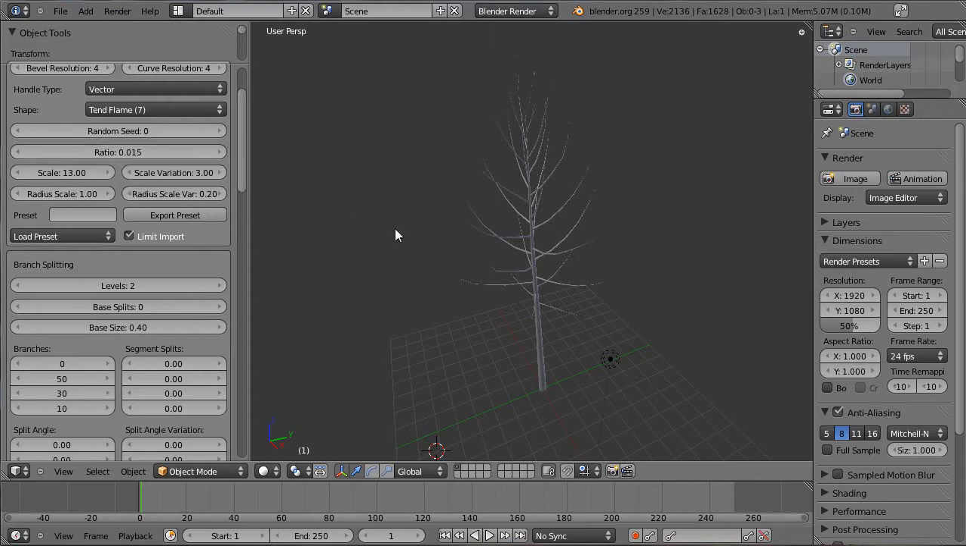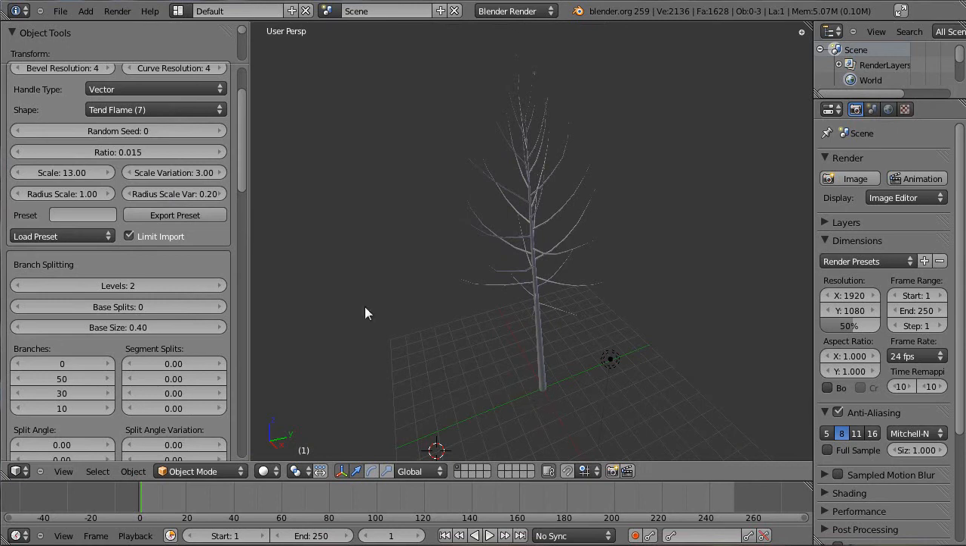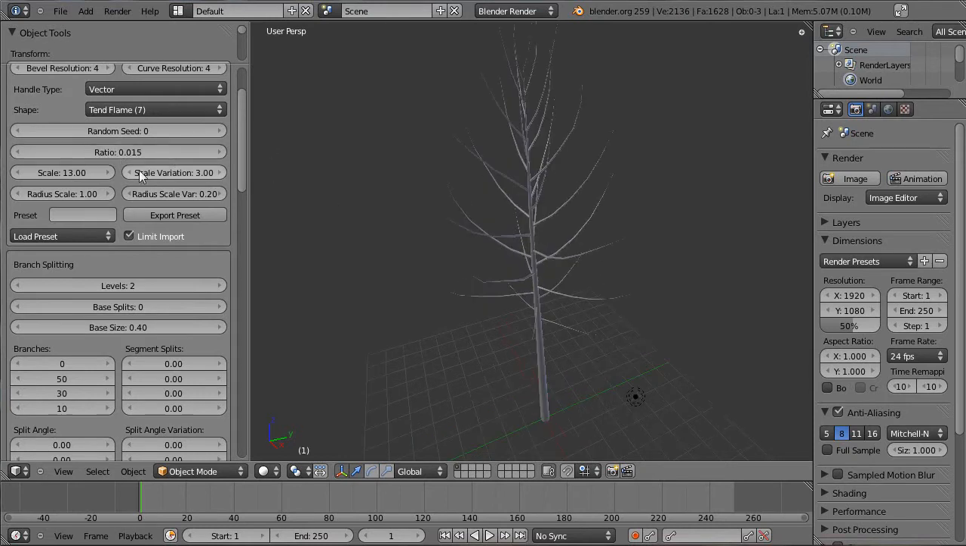The ratio is, I believe, the base size compared to the height of the tree, I think. So at 0.015 it's a smallish trunk compared to how completely tall it is. I've usually got that at about 0.02, maybe 0.03, a little bit thicker, depending on what you want your tree to look like.